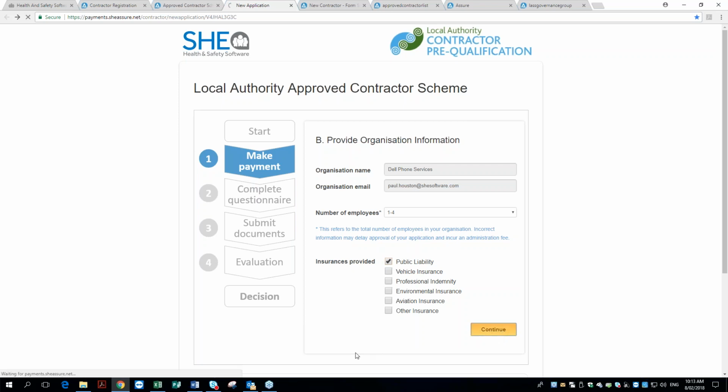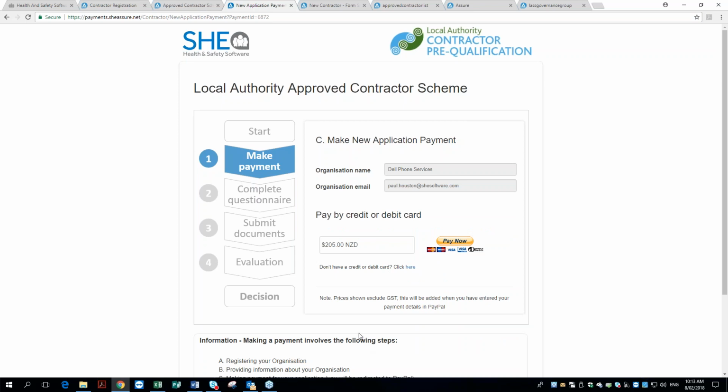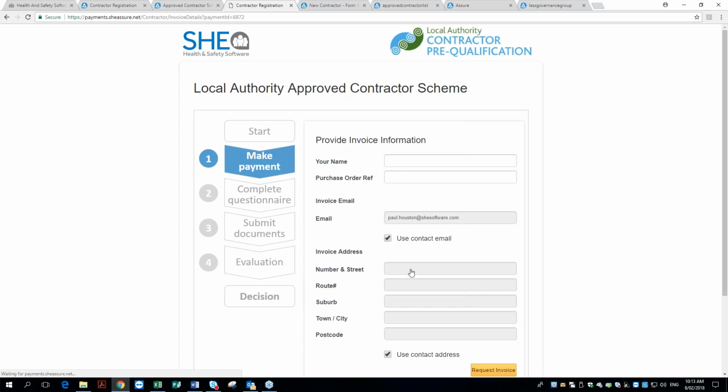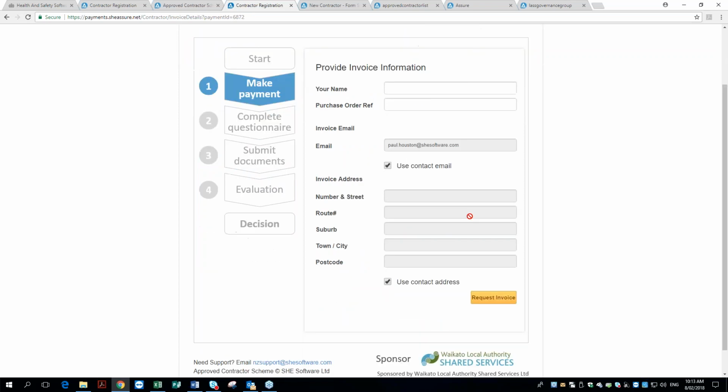they click continue. Now this takes them into a page that gives them the ability to do three things, one of which is they can pay now. Now that would mean if they've got a debit card, credit card or a PayPal, they can go through that and they can actually pay by debit card, credit card or PayPal. Or if they don't have that, they can actually click on here. What that does is actually take them through and they can request an invoice.